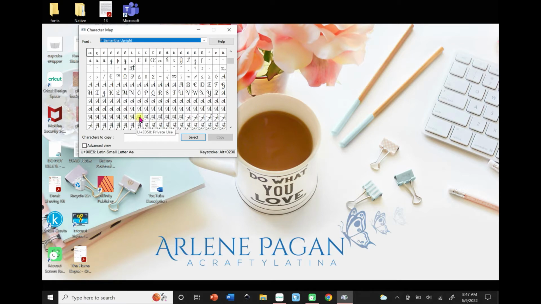Let's just say I want to pick this A right here. And already there's a lot of options, but they're so tiny. And then when you double click it, it brings it into characters to copy into this white box. But honestly, I can't see. I can't even tell you if that's the right thing or not. So then you highlight what it is and you hit copy.